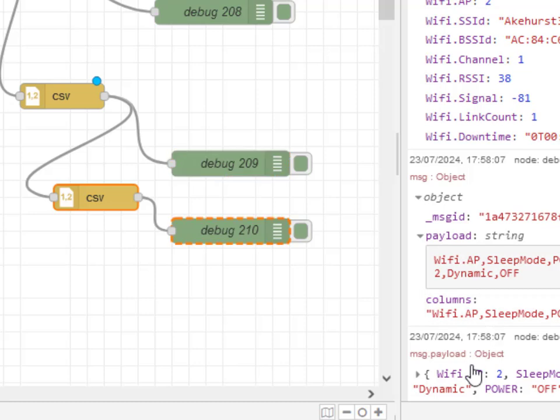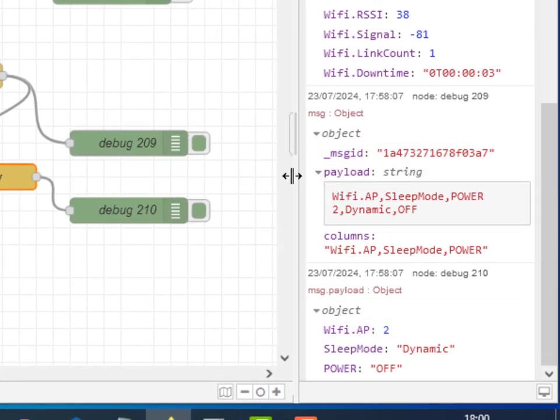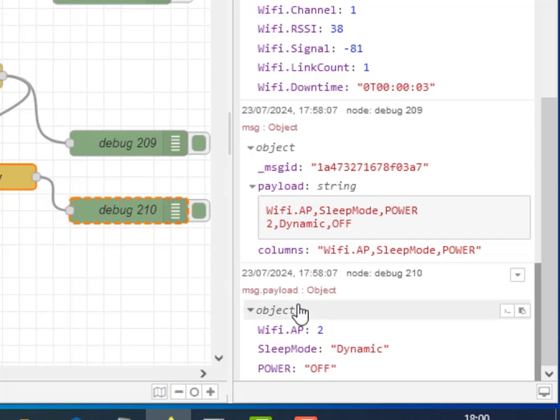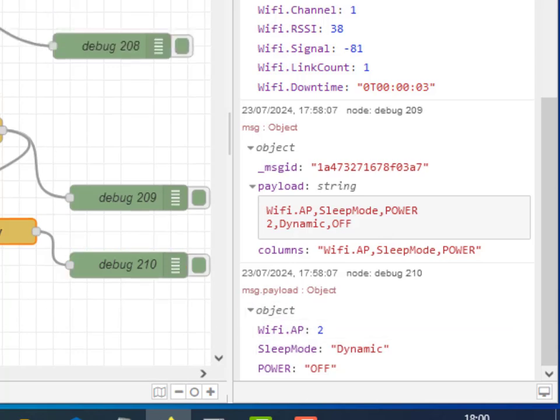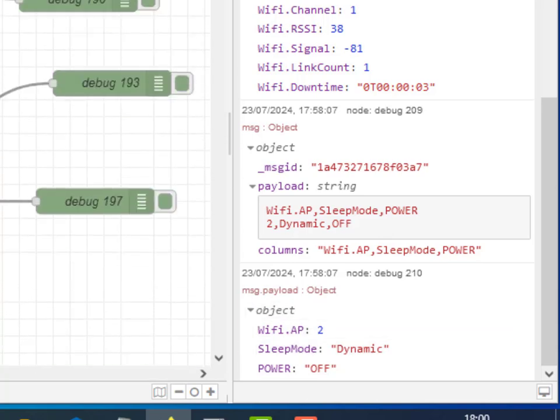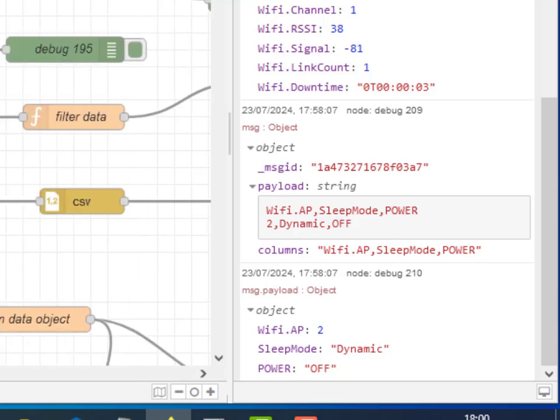And if we look back here, then we've got our final output on debug 210, which is our outgoing JSON object. So that's converting from JSON, flattening it into CSV, extracting bits of data, and then sending it back into another CSV node to convert it back into JSON. Okay, so that's all I wanted to cover, actually. It's how to extract data and map data from an incoming data stream, usually an MQTT data stream, but it can be any data stream. So that brings us to the end of the video.